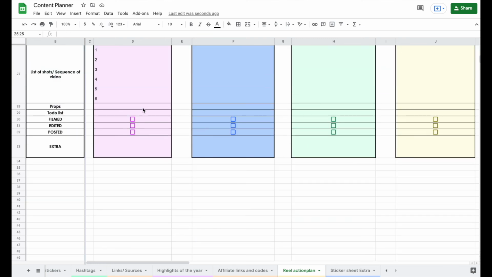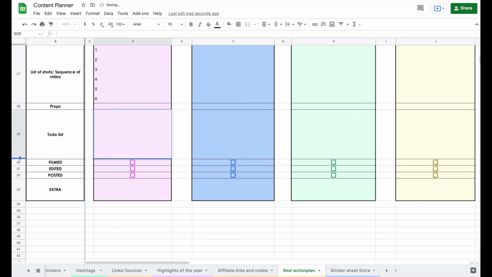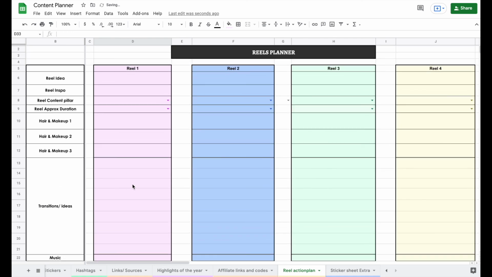Then if you have props, you can write them here. The to-do list, I don't like it, so if you don't need it, you can just make this bigger. And then it's just like filmed, edited, posted, and done. And that's how you will keep your reels on track.